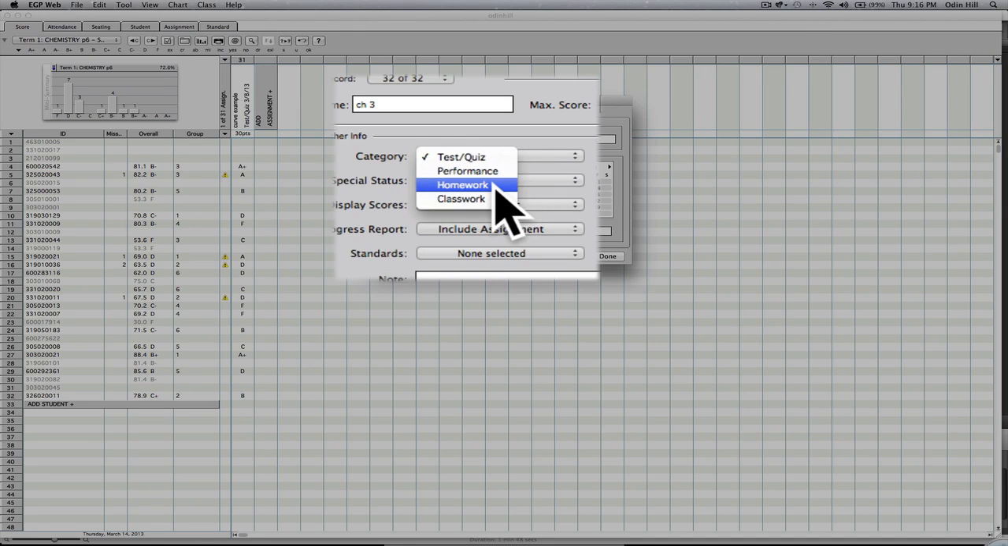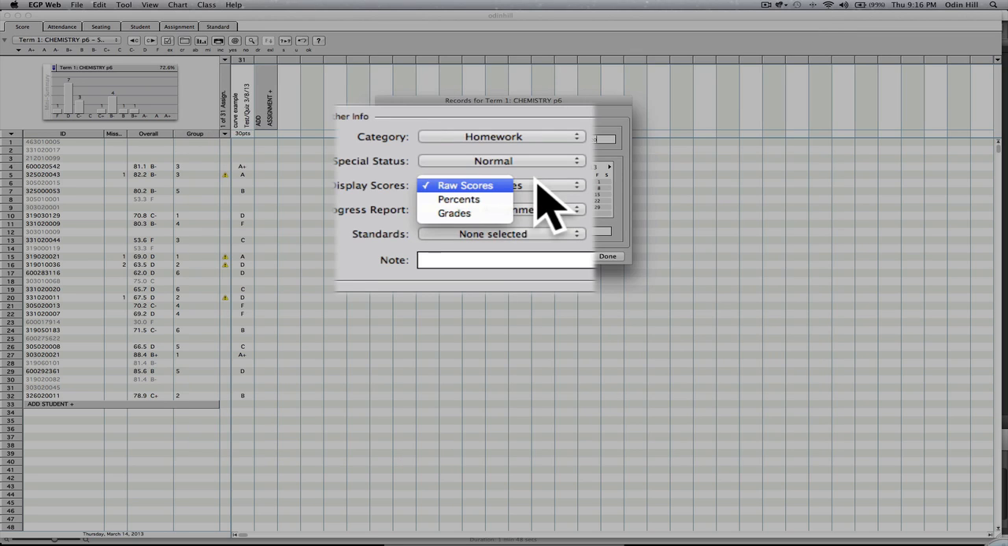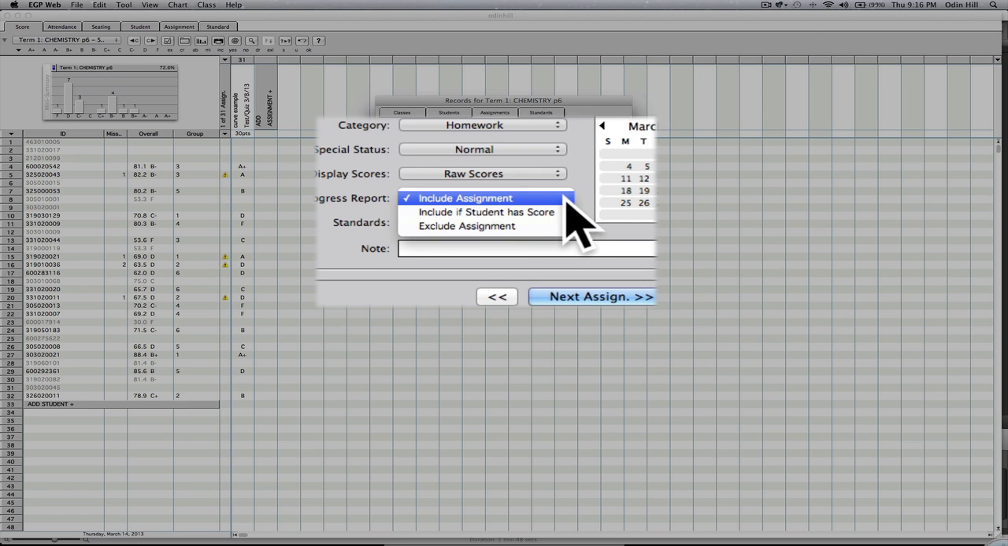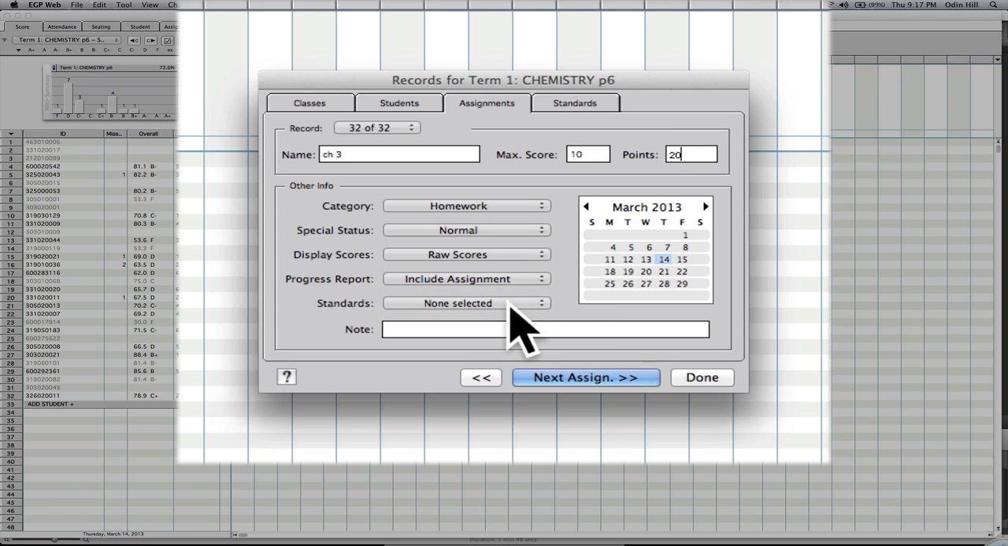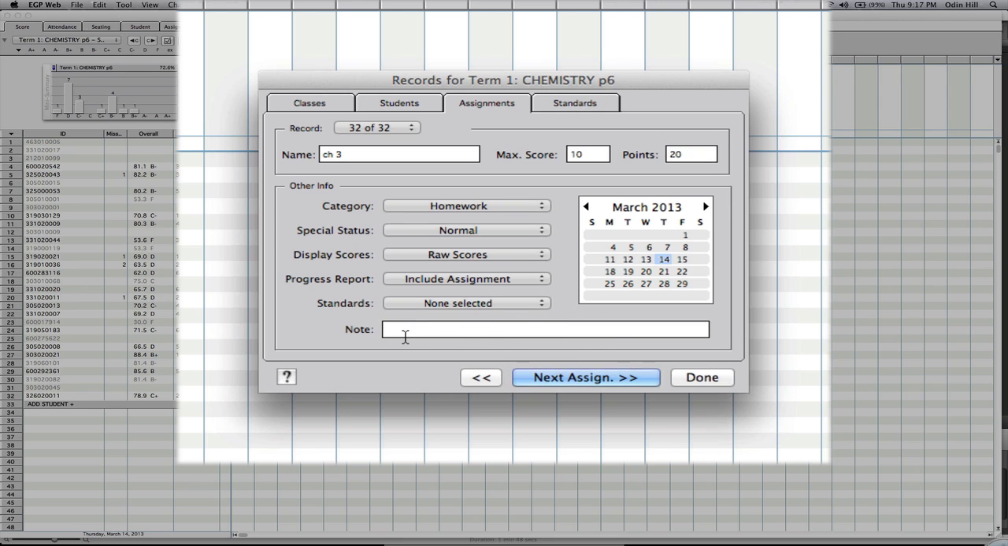Next, I can choose to put it under the homework category. I'm going to go ahead and give it normal credit status. There are other options here. You can see extra credit, can be dropped, not for grade, or negative points. I'm going to display the raw scores, and I'm going to go ahead and include this in the progress report. You have the option not to. And I'm not going to tie any standards to this. And often I use this down here to specify what problems were actually in the assignment. That way I don't have to put them up in the name here.